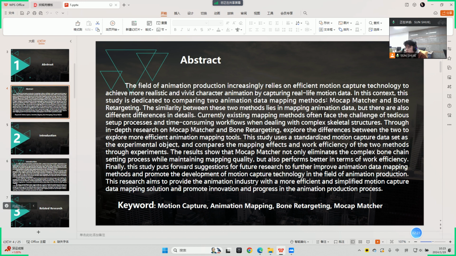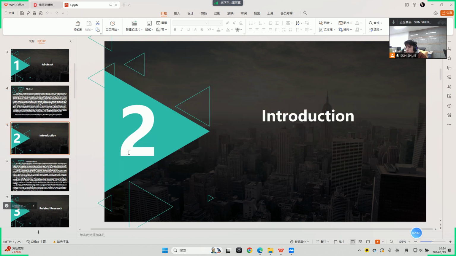This research aims to provide the animation industry with a more efficient and simplified motion capture data mapping solution and promote innovation and progress in the animation production process. The keywords are motion capture, animation mapping, bone retracting, and mocap matcher. Part 2 Introduction.